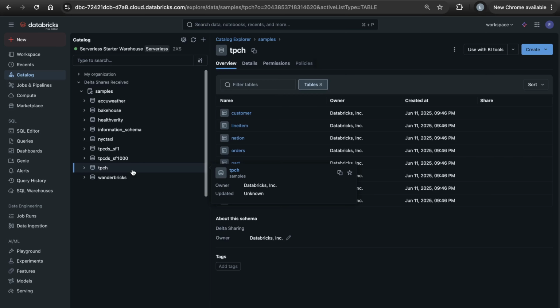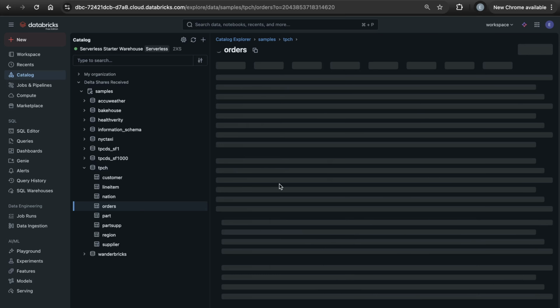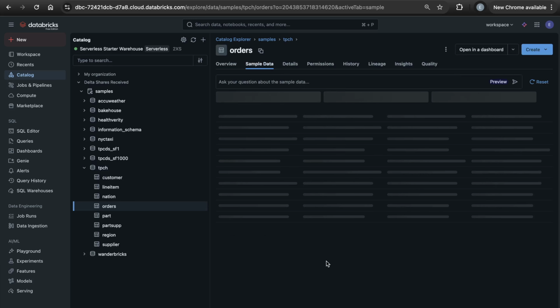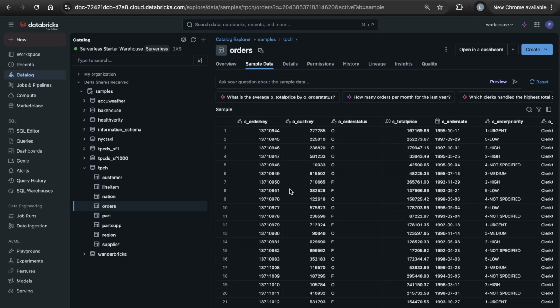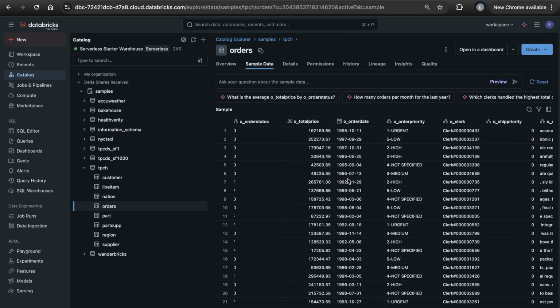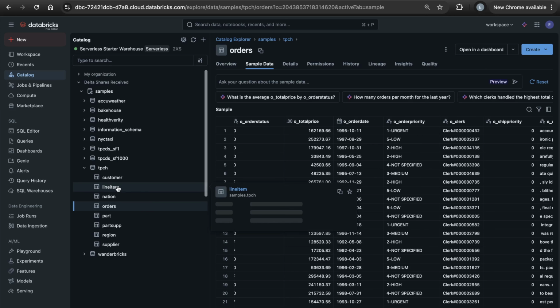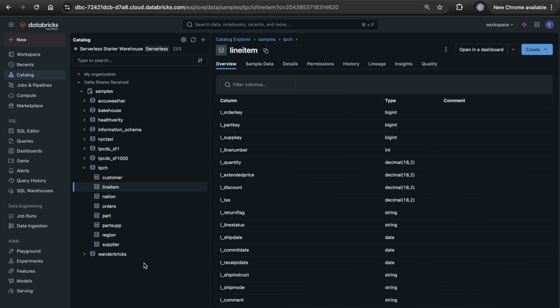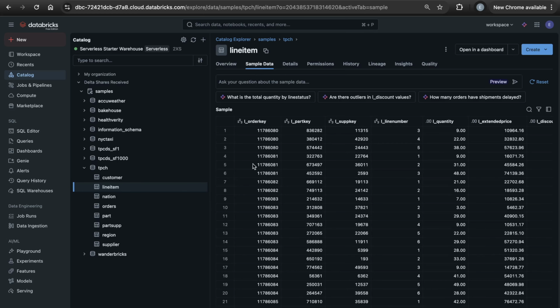So TPCH is some kind of retail data. I can see we have orders data, and if we look at a sample of this, we can get an idea of what we're working with. There are different orders. Each order has a customer. There's a price related to the order. There's a date, etc. There's also something nice about this data set: we can play around with deeper granularity.